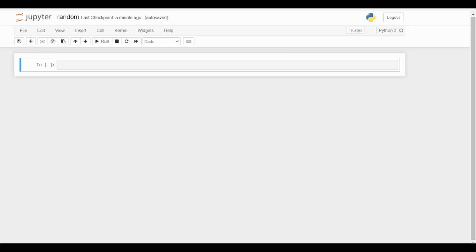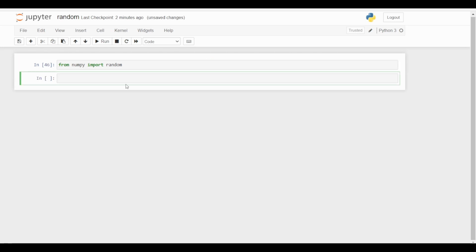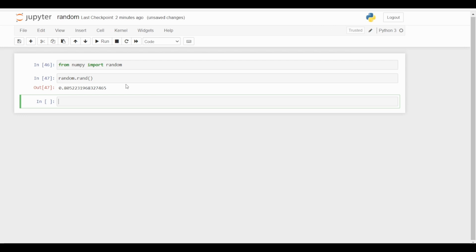For that, let's first import random from the NumPy package. Now in order to generate random numbers, we have a few functions that we can call from this random package. So let me call one function called rand. If I just execute this particular cell, you can see one random number got generated, which is a float value.